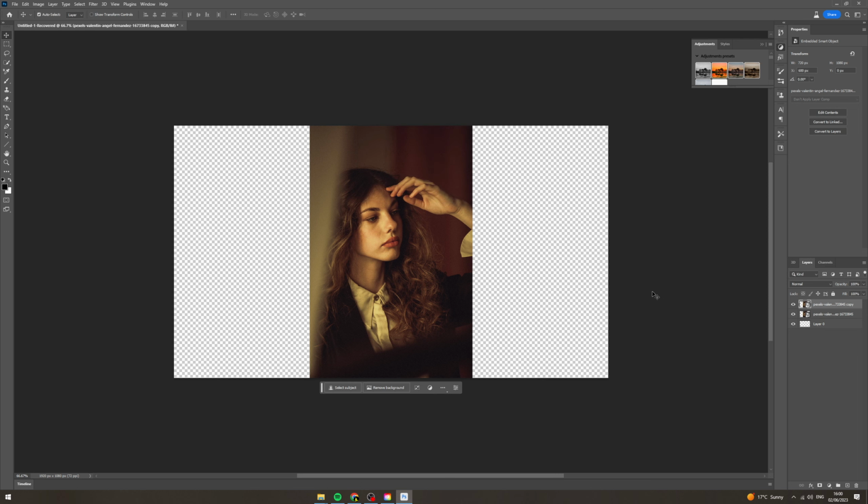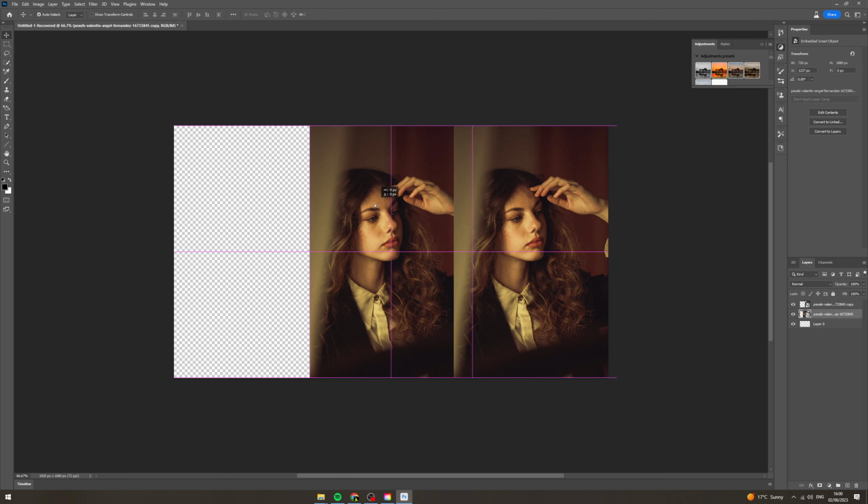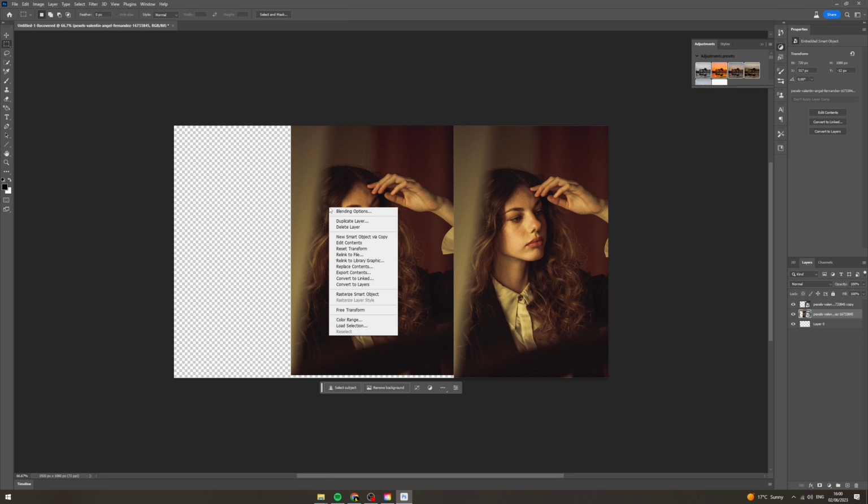Now you can see it's created a new layer, and if you click, you can then drag it across and you've got another one. Now something else you could do is you can go onto this tool here, select it, and duplicate layer that way.